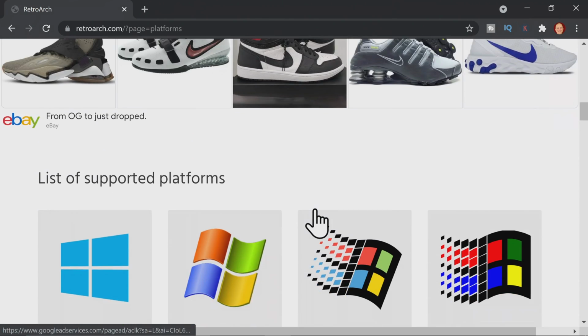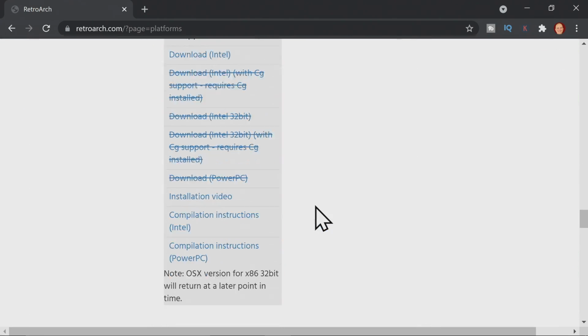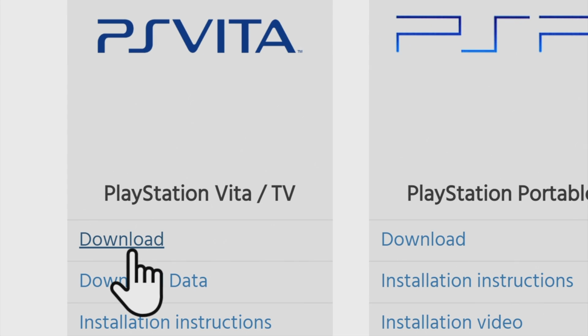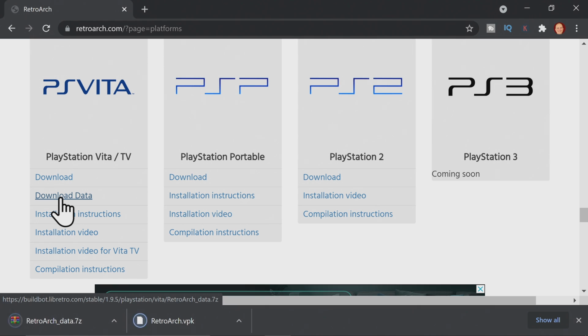To install RetroArch on your PlayStation Vita or PlayStation TV, there are two files you need to get from the RetroArch website linked in the description below. The first one is just labeled download, and that's retroarch.vpk. It's the installer. You'll also need the data files, which I'll show you how to deal with in just a moment. Go ahead and click on both to download them.